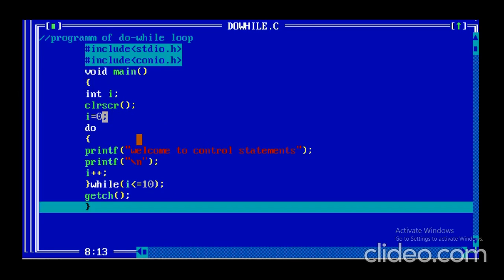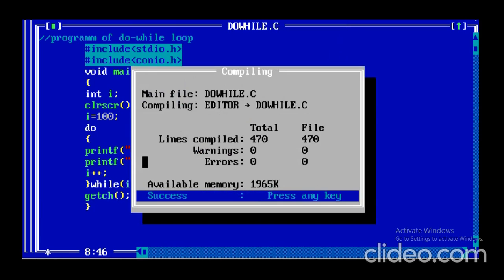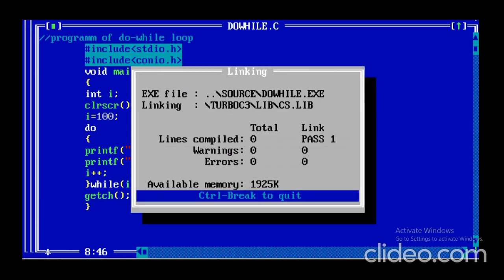Consider here, I am making a modification so that I is 100. Now what happens normally? 100 is less than or equal to 10? The condition is wrong. Even though the condition is wrong, do while executes the block of statements at least once. Why? Because we are not testing the condition at first of do. Now compile. Now run. Now the statements are executed only once.